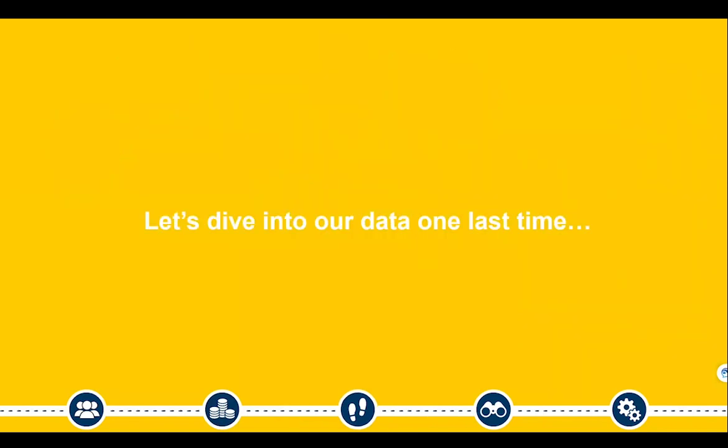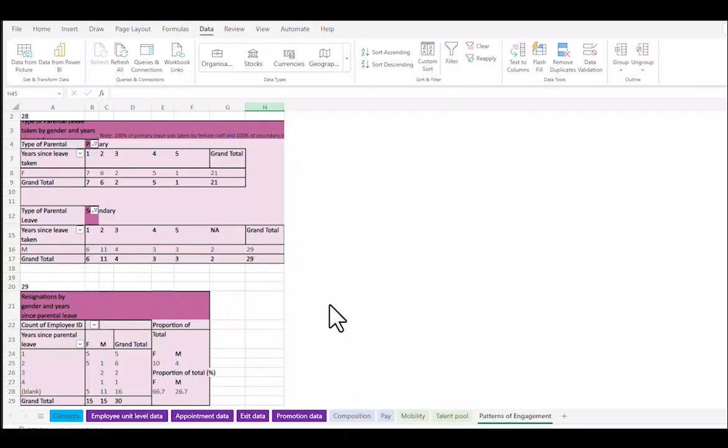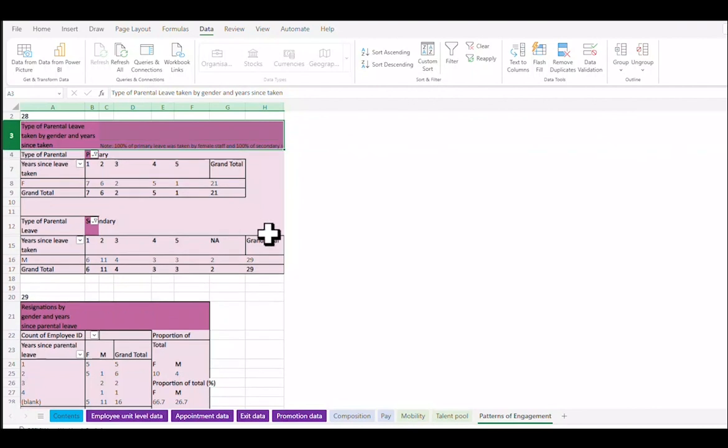Okay, so one last time, let's dive into the data. Okay, so finally, let's have a look at our most granular data, which is our patterns of engagement data. What we're going to look at here is utilisation of benefits like parental leave and flexibility, and see if we can identify any gendered trends.